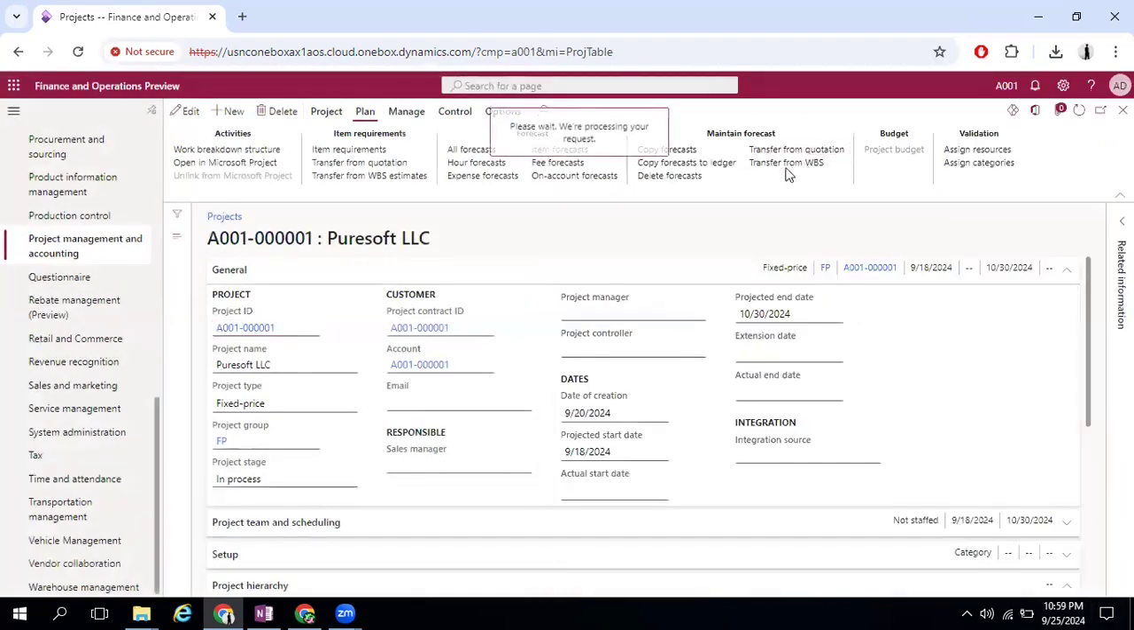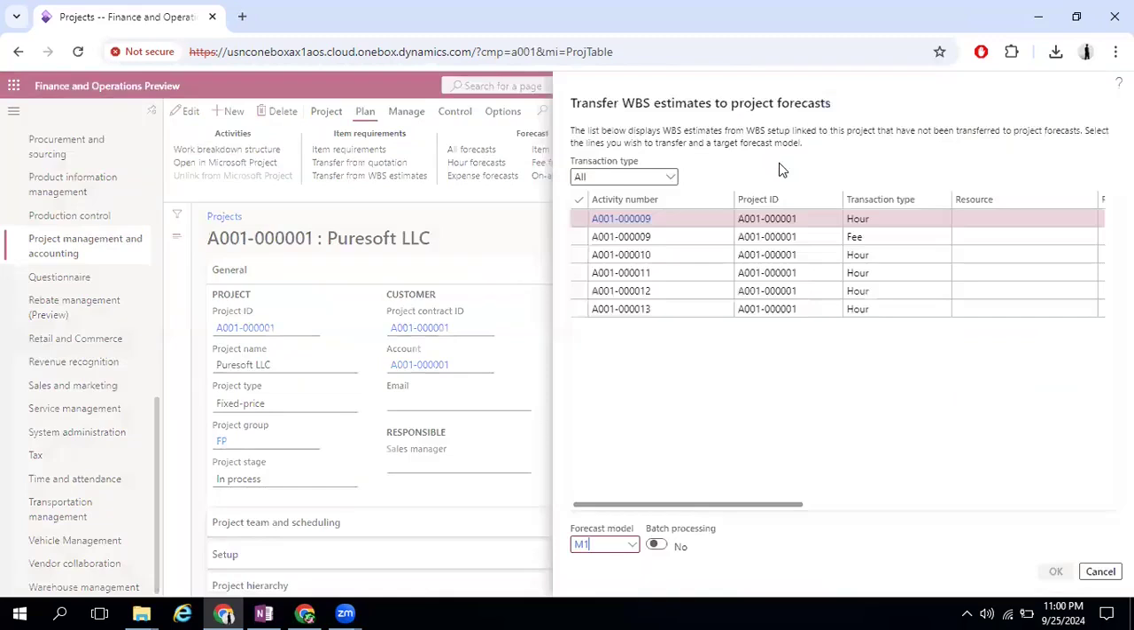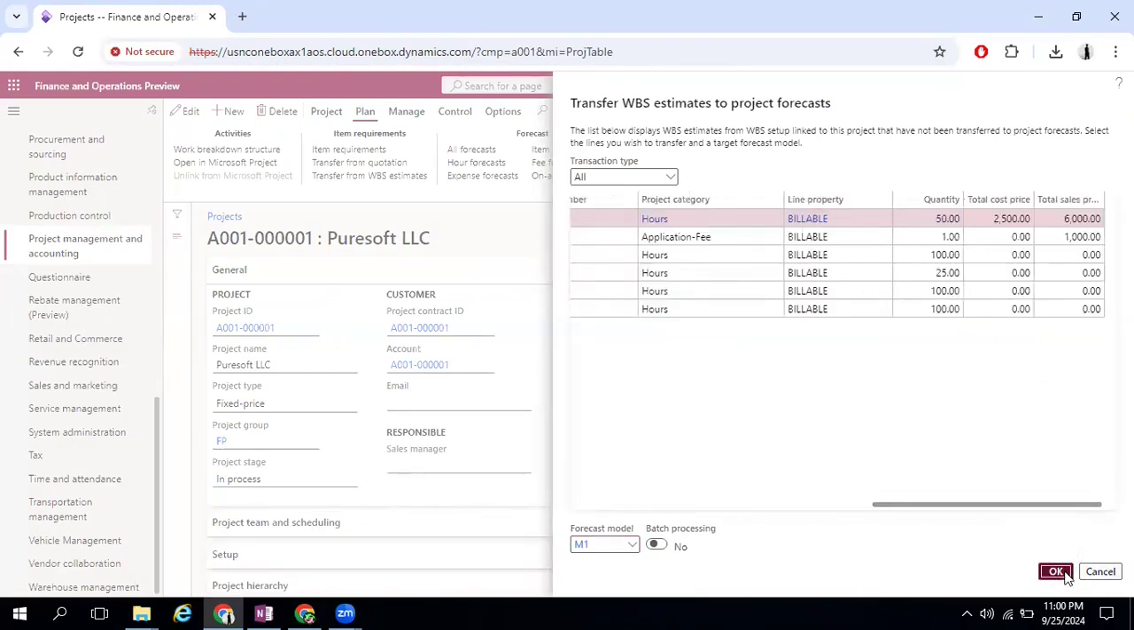So I will transfer it from WBS itself. Let me check if the WBS is there or not. WBS will be copied from the quotation part itself. So the WBS is there. We have the analysis phase, design phase, and everything is considered in hours. I will close it. Now I will use the transfer from WBS. I think it is asking for the item number. Yeah, now it is enabled. So I will click on OK.